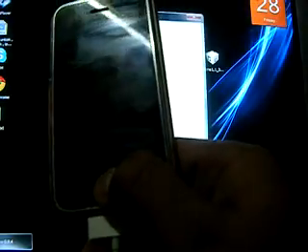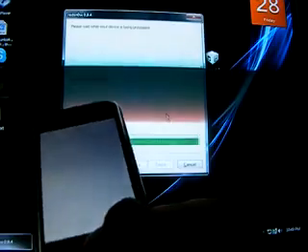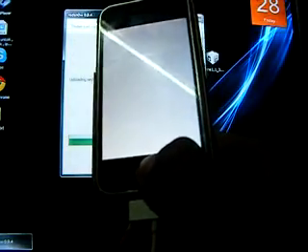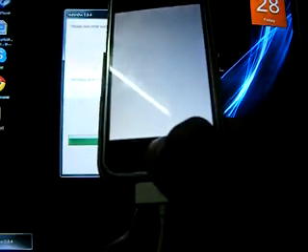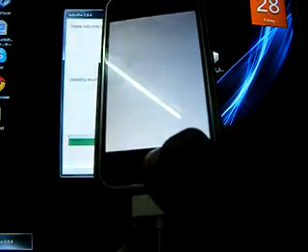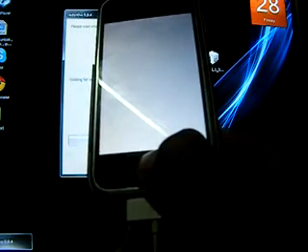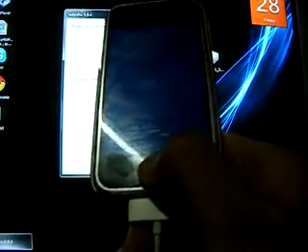Here we go. It's jailbreaking now. It should now be a white screen. As you see, it's a white screen. Now keep holding the home button until it finishes on the computer, and after that you will start your iPhone. Without your computer, you can just skip this. Just wait, it's still breaking.